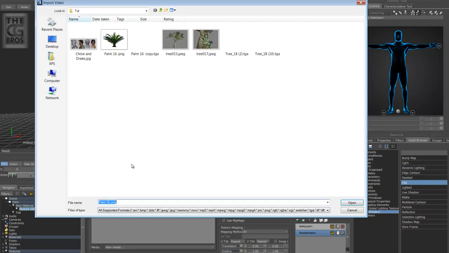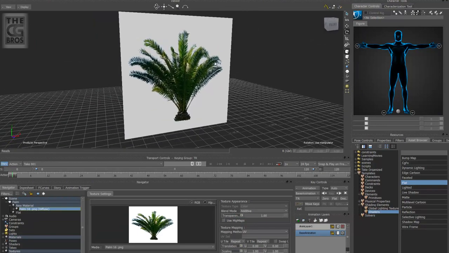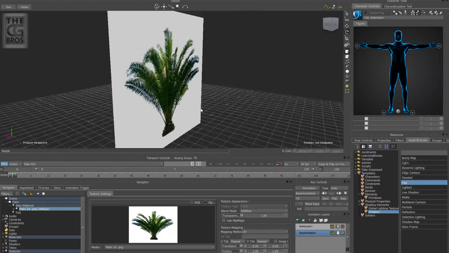New media. We're going to grab that palm. It's PNG, like I said. Here we go. And as you notice, you still see the white around here, and it's not cut out, so you're not seeing any transparency here.